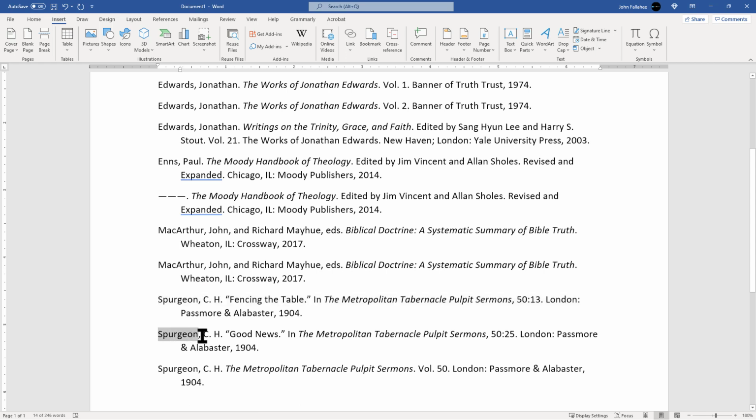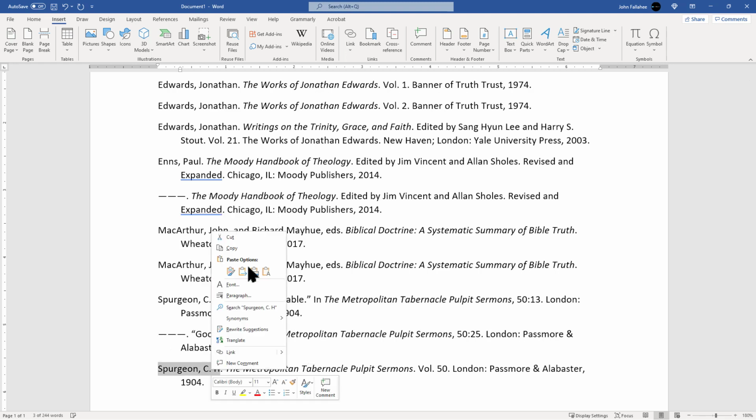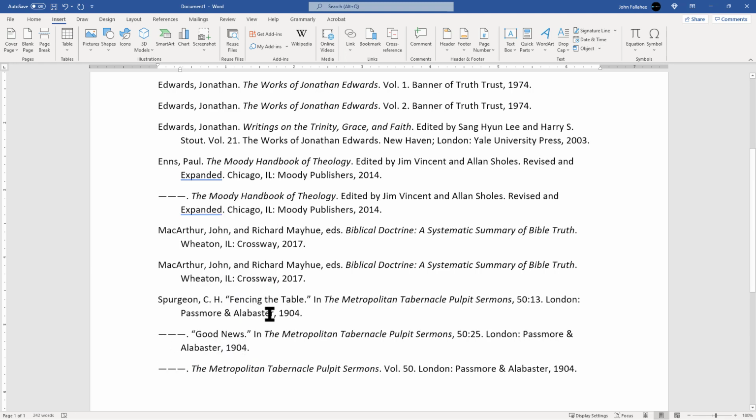So here we have Spurgeon, Charles. We have it selected, right-click and paste. And there we go. Right-click and paste. So as you can see, this is a significant time saver when trying to create bibliographies for your research.